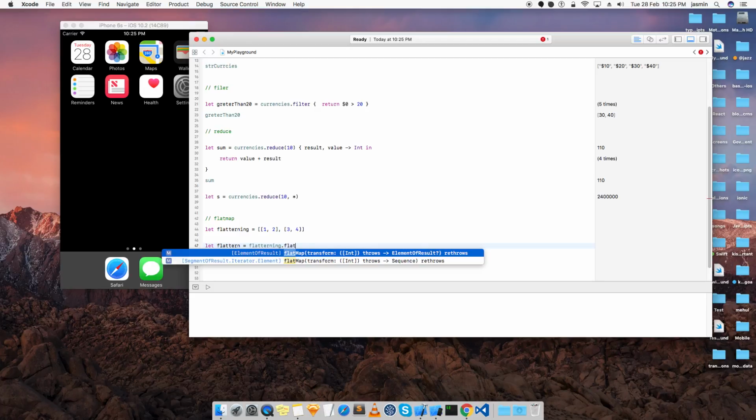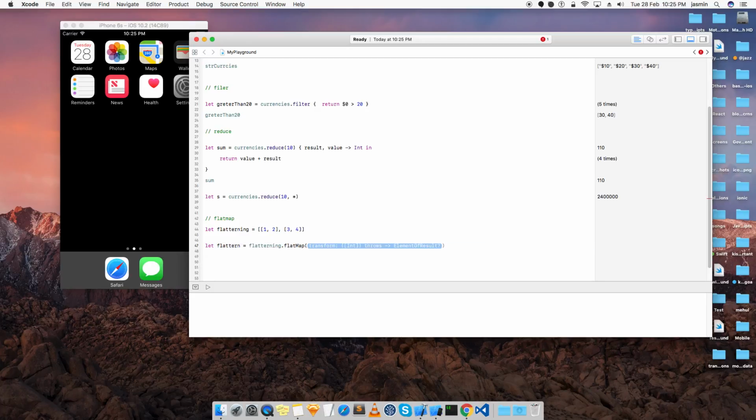See, it's accepting the single element of integer. Just return this value. What is this element of result? Just what you want to return. Just a single value, right? So it should be an array of integer. Yes, you can see the 1 2 3 4, it's flattened, right?